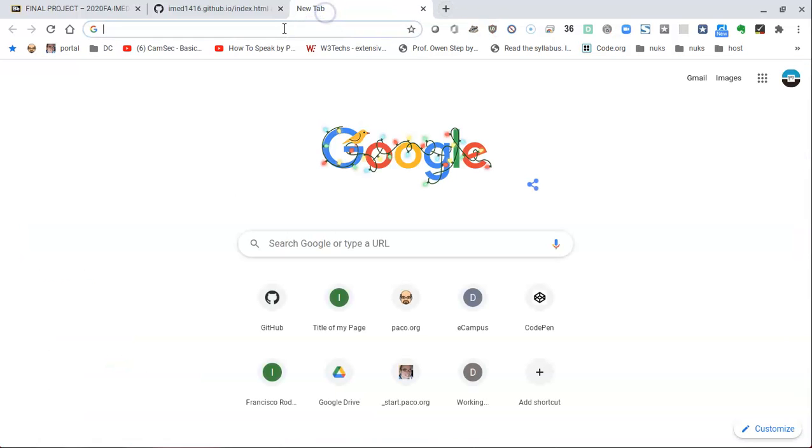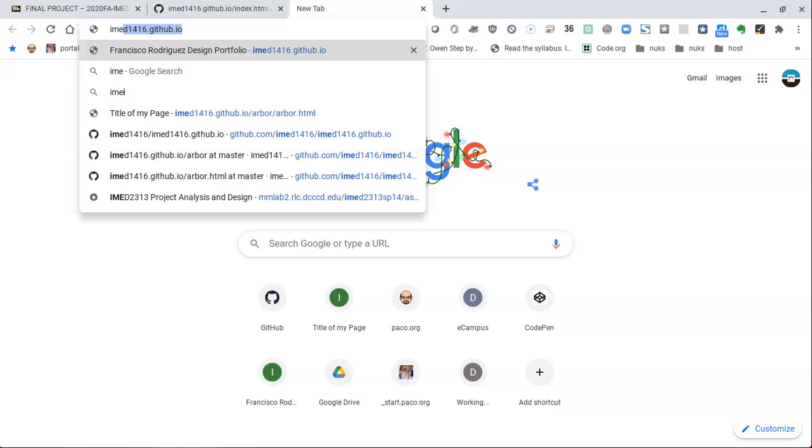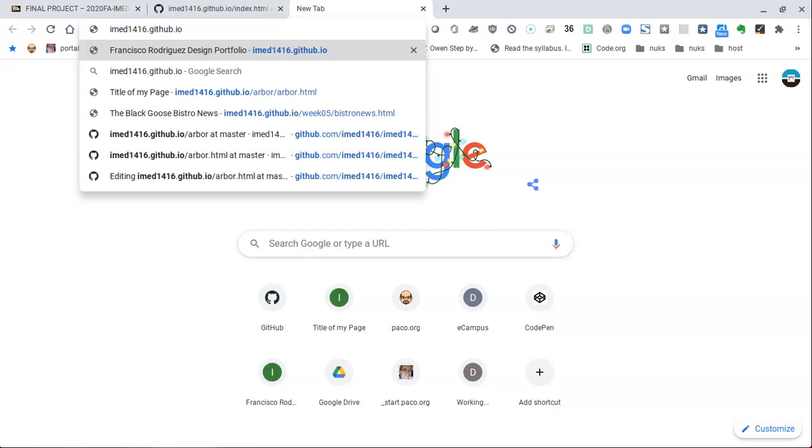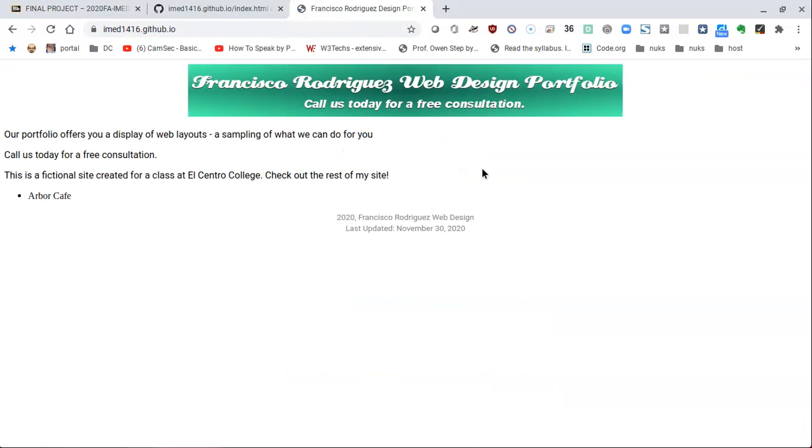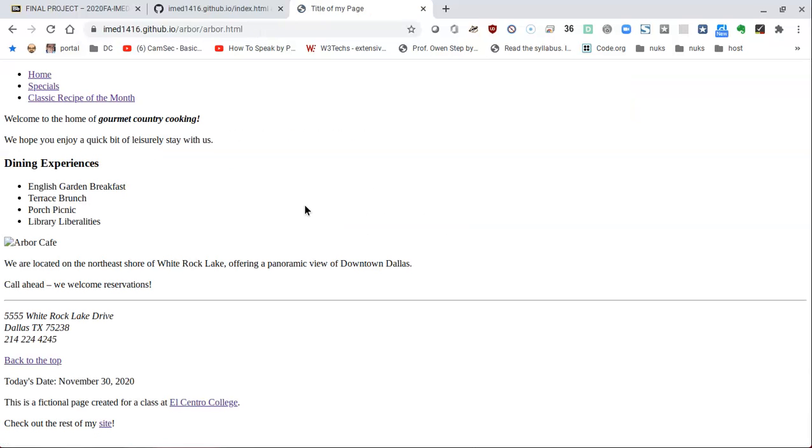Then I'll click on the plus at the top of the browser to get a new tab, and I'm going to visit my page again, see what it's looking like. I'll put in my username, imed1416.github.io, and here's my page. It looks like my link's not working, but I'm sure it's still just saving. I'll come back and look at it in a little bit. Let's reload. Oh no, there it is. Okay, I'll click on Arbor Café, and then that takes me to the Arbor Café site that we're working.